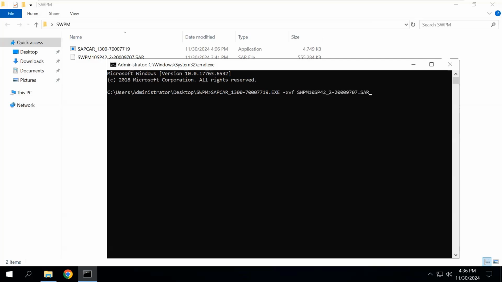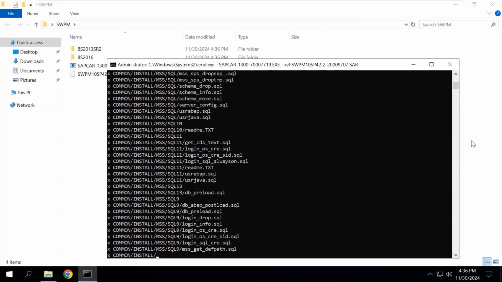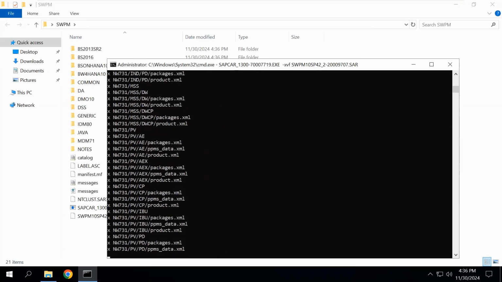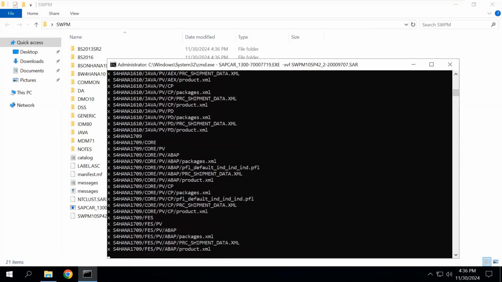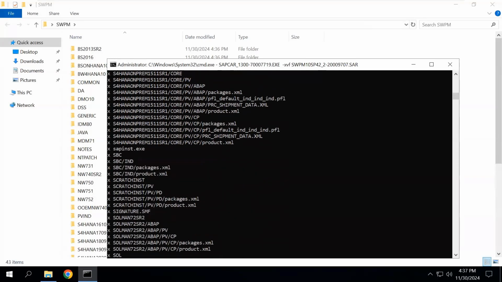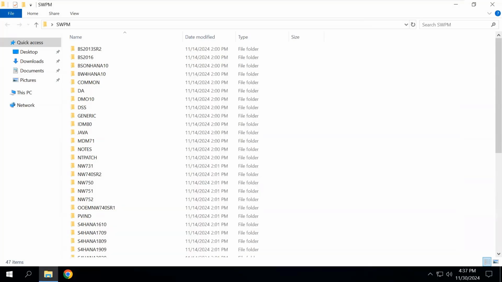This is the command: sapcar.exe space minus svf space swpm.sar, and press the enter key. By using SAPCAR, I am extracting swpm.sar. The files are extracting. Extraction is completed. 881 files extracted. Type exit and press the enter key. Command prompt will be closed.